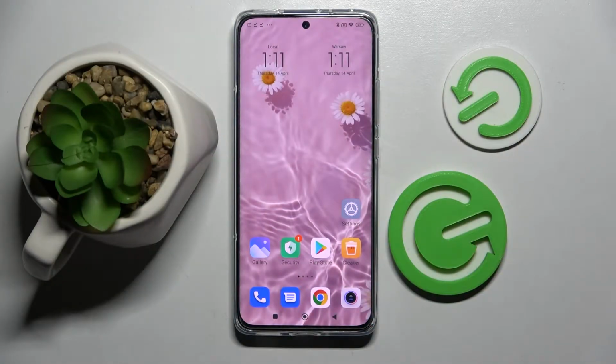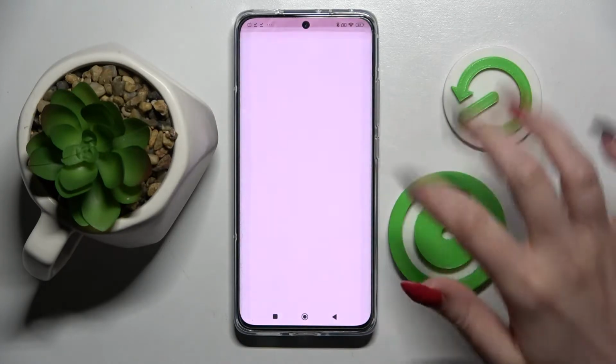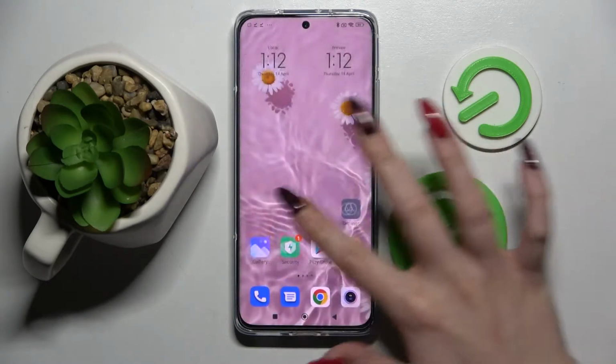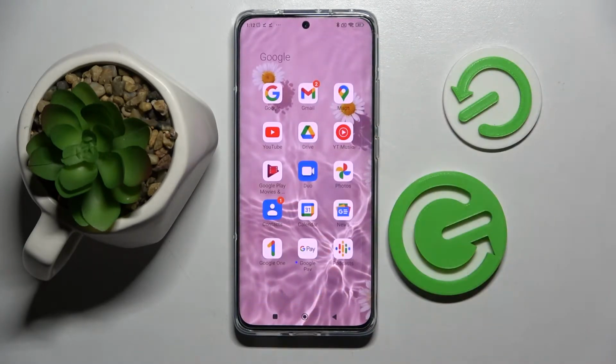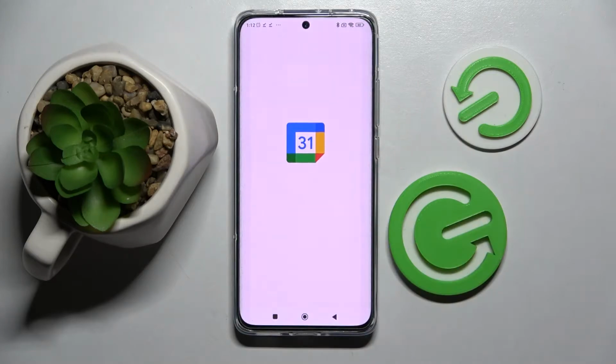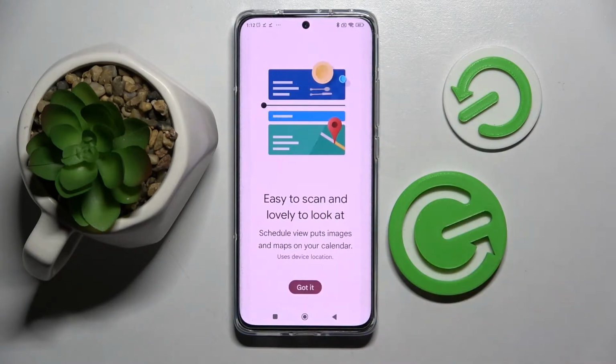In front of me is Xiaomi 12 and today I would like to show you how you can add event to calendar on this device. First of all, you need to access calendar. It should be in Google's folder over here. Then click on it and tap on this icon at the bottom right corner.